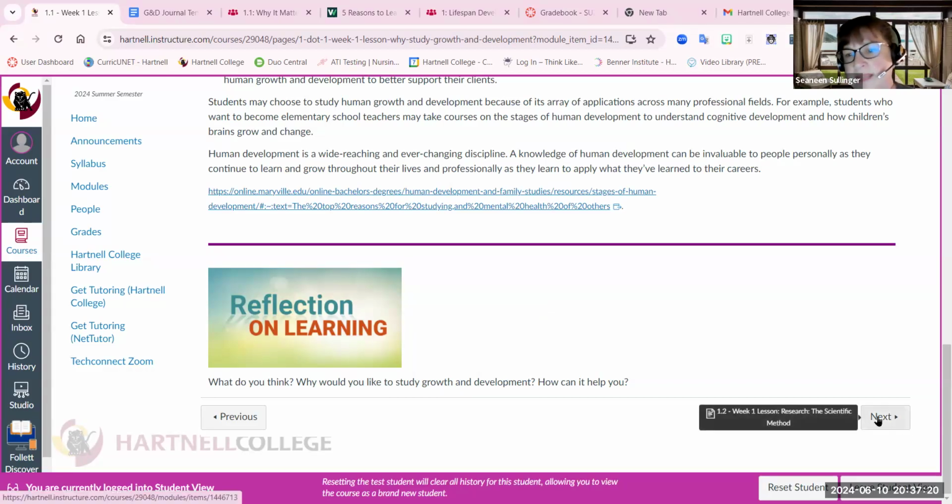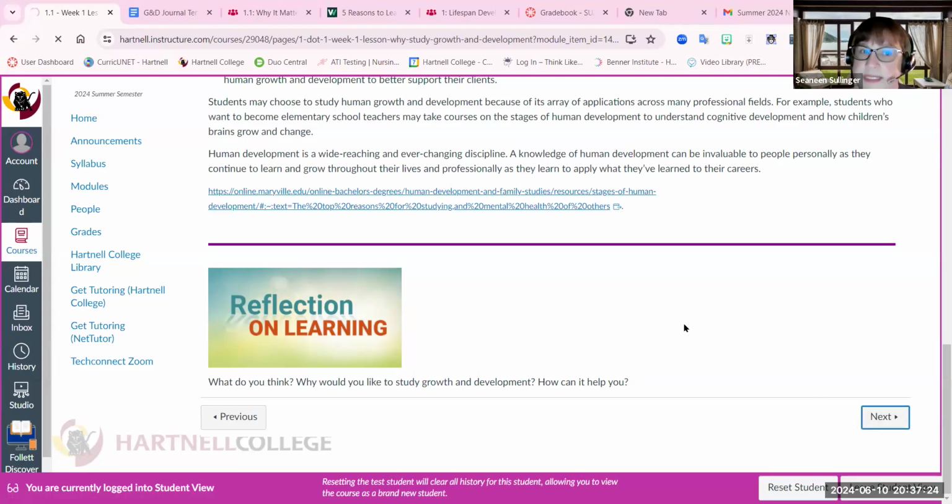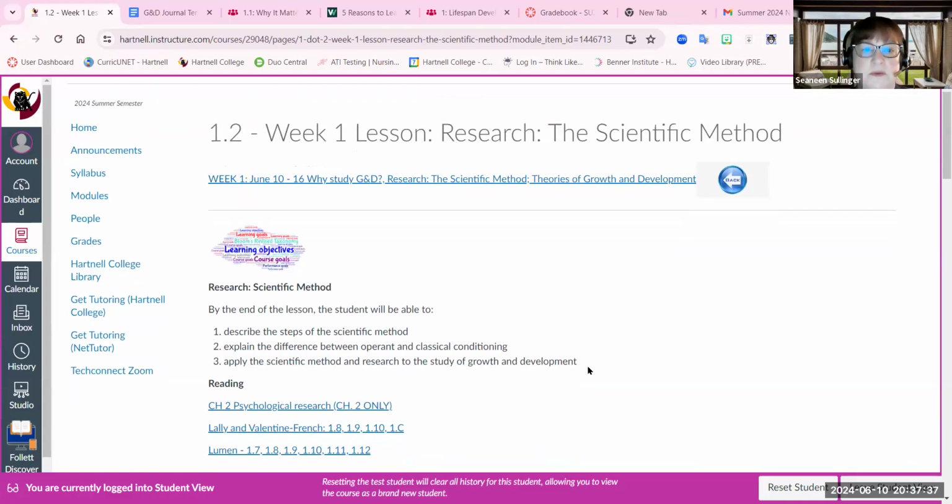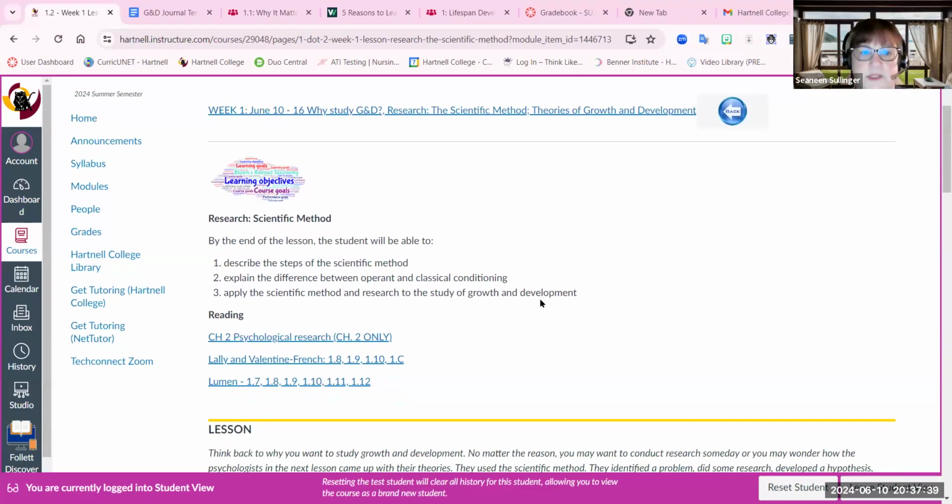So if you click next, so we were in lesson 1.1, you click next, it's actually going to take us to the next lesson for week 1. The page is set up the same way. You have a link back to the module. You have the scientific method, the specific lesson objectives to learn. And so we're going to describe the steps, explain the difference between operant and classical conditioning, apply scientific method and research to the study of growth and development.